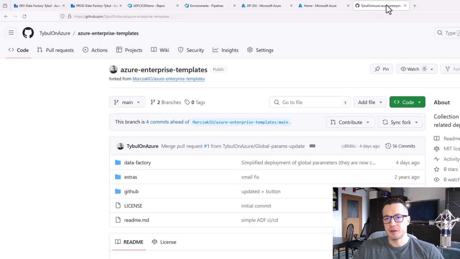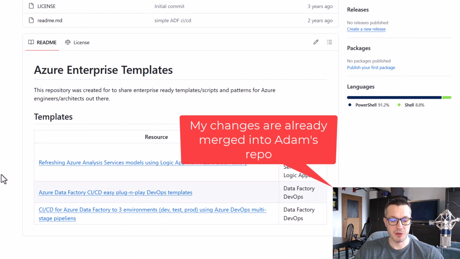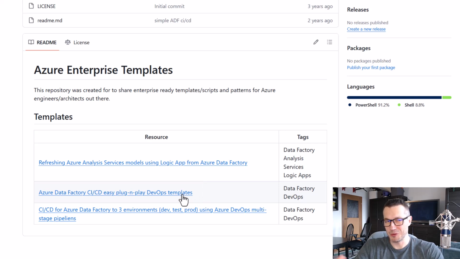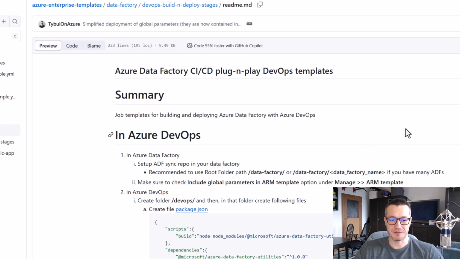And to make it easier, what my colleague did, Adam Marczak, was to publish something called Azure Enterprise Templates. And one of those templates is about configuring this CICD process for Data Factory. And what I did was to fork his repository into mine. And then I made some adjustments. So I will simply follow those steps and I encourage you to check it out. And the document that we'll be following today is called Azure Data Factory CICD Easy Plug and Play DevOps Templates. And we'll see if it is really that easy.